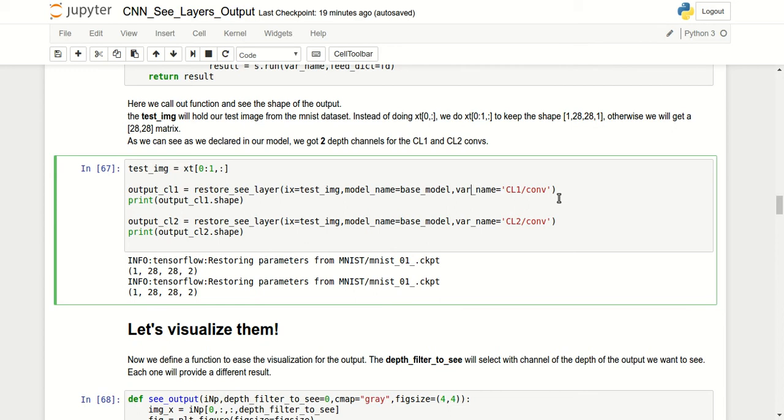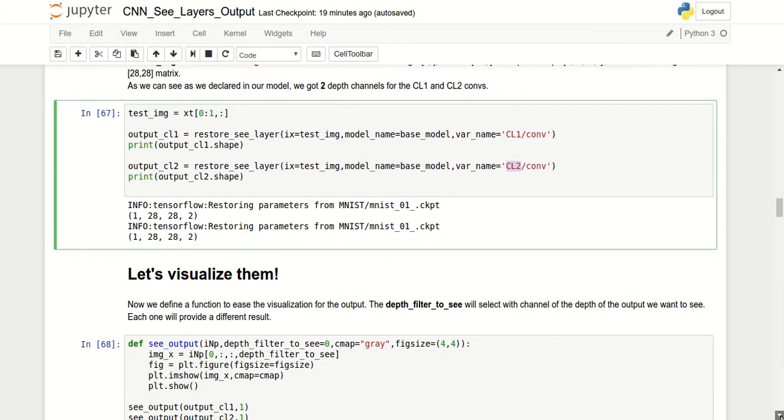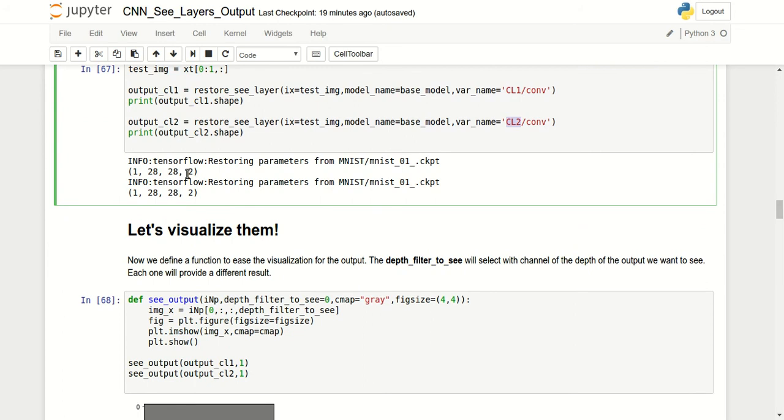So the var name we are going to call for the convolutional operation in the first layer we defined, and in the second layer. We have only two convolutional layers in our model. So we run and we see that we got two dimensions, because we set that in our model to have two dimensions for the depth in each case. And let's see it.